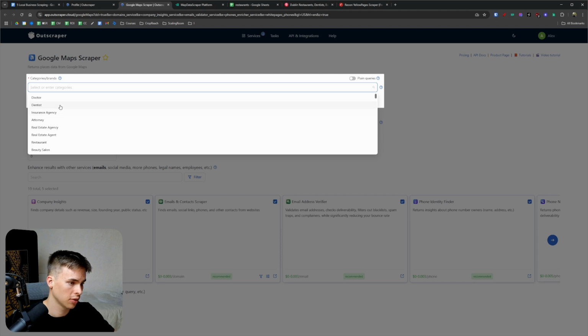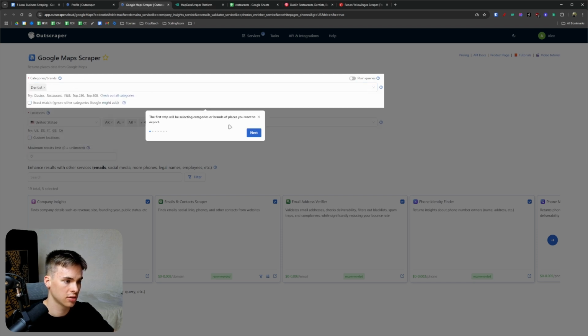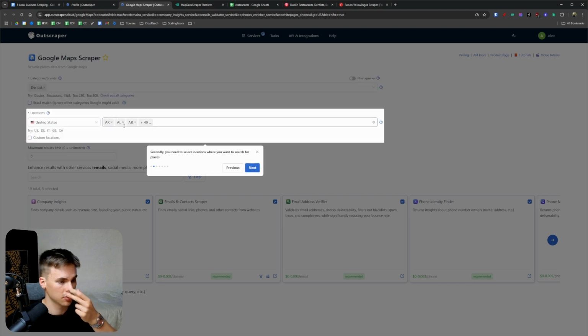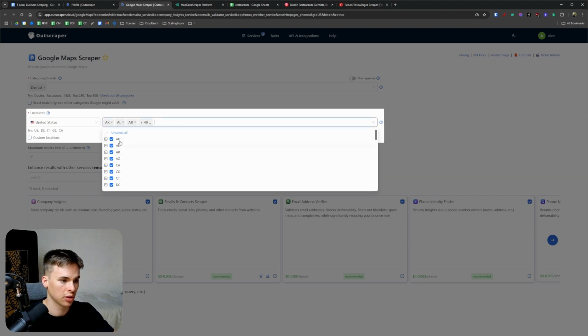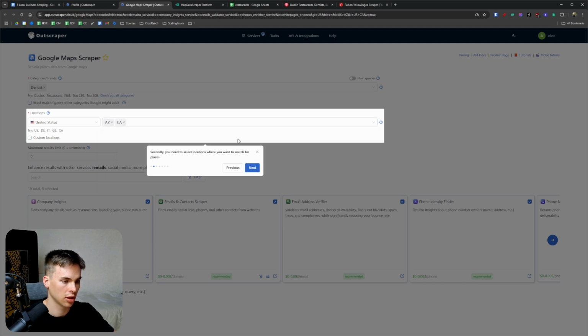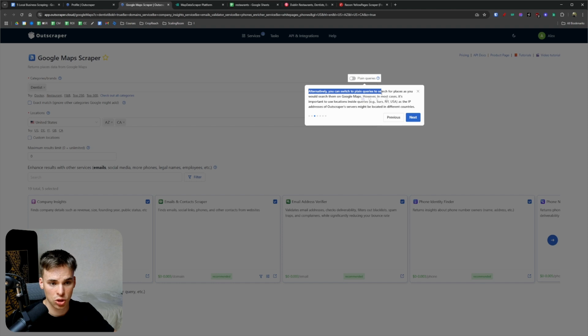So if you're looking for dentists, just click dentists and click next, right? Locations, it has the US. If you just want a specific state, just click something or just remove some of them, right? Like let's say, let's unselect all of them. I just want Arizona and California. Why not? You can switch on plain queries for each search as you would search them on Google Maps.